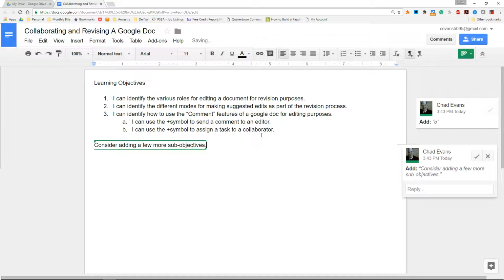sub-objectives. And what's cool about this is that if my colleague, or myself in this case, like that, they could simply click the little check mark, and by accepting the suggestion, it now makes the change. So notice how the O in various here has been added for spelling purposes. If I click accept suggestion, it now becomes a part of the document itself.